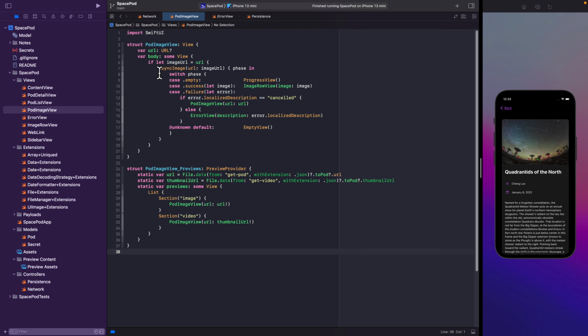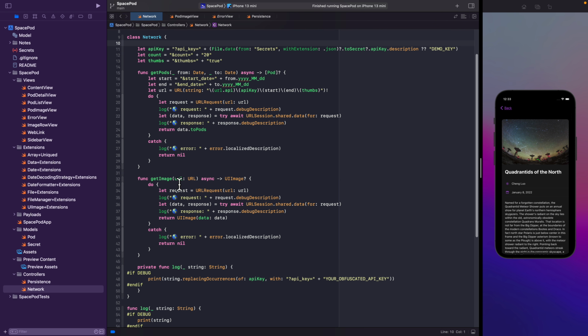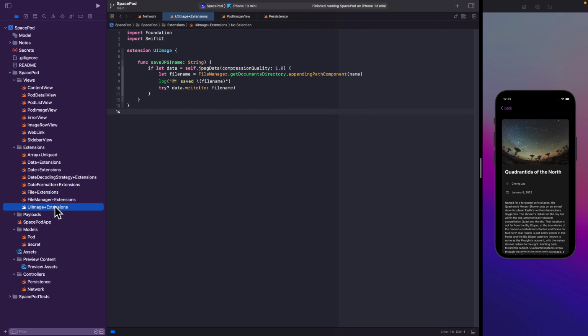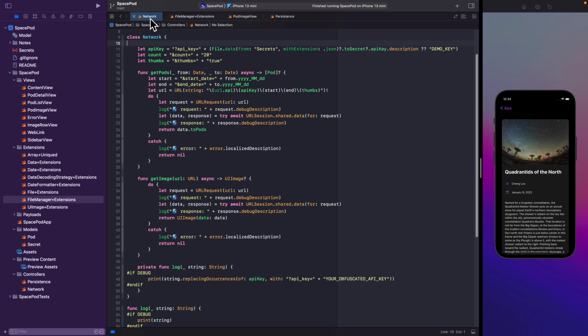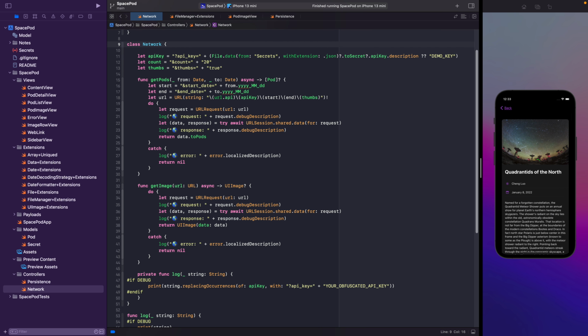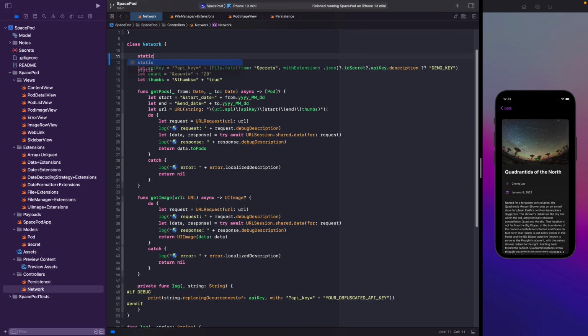We're still working towards replacing AsyncImage with our own cached AsyncImage view. Previously, we added a get image to our network controller, and then we also extended UIImage to save a JPEG, and FileManager to get the documents directory and load an image. I think let's go ahead and make, I keep meaning to do this, a shared instance of network that we can use if we want.